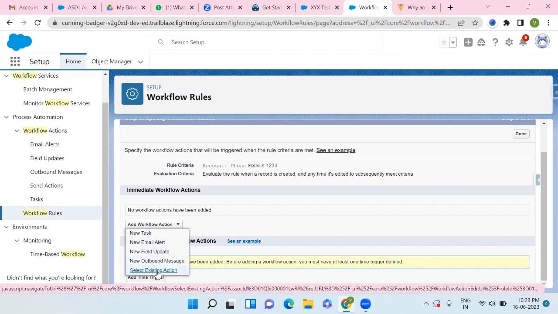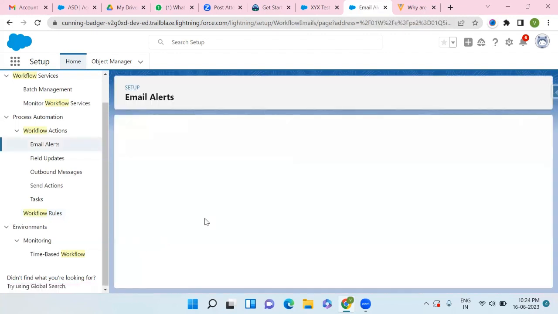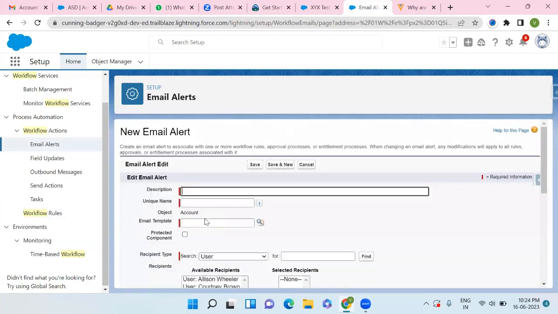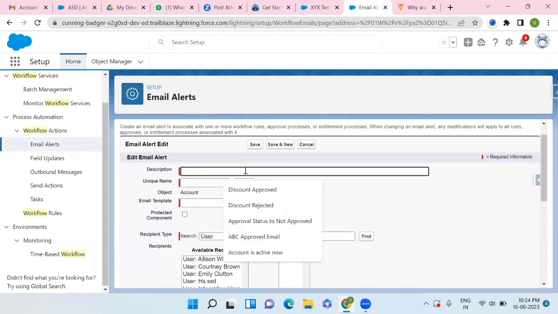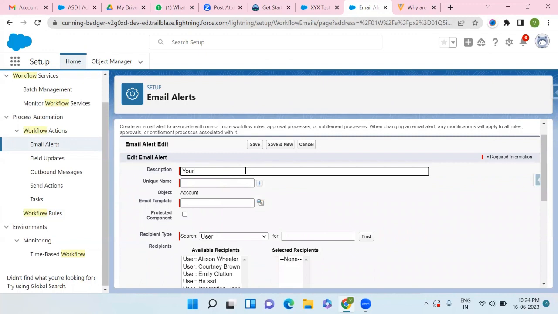This is the select existing action. If you have already created an email alert, then you can choose that. If you have created any new task, field update, or outbound message, you can choose the existing ones. So I choose, let's suppose, email alert. And description, your number change.